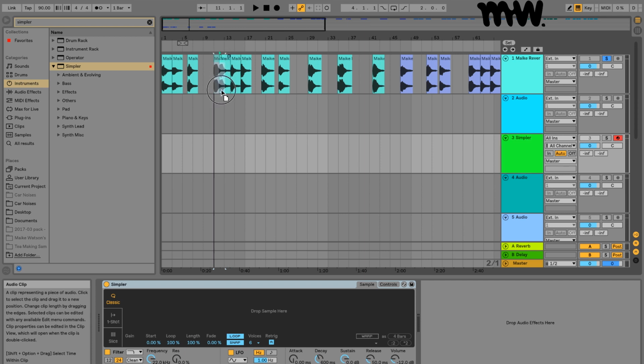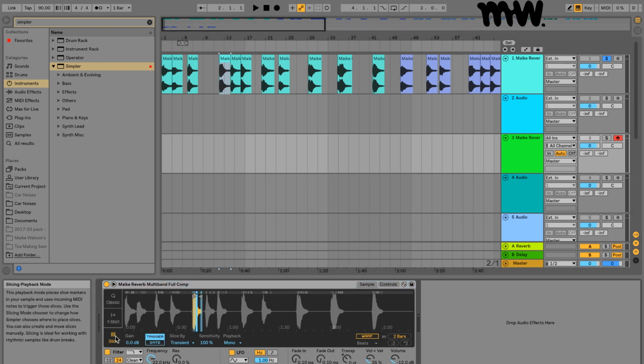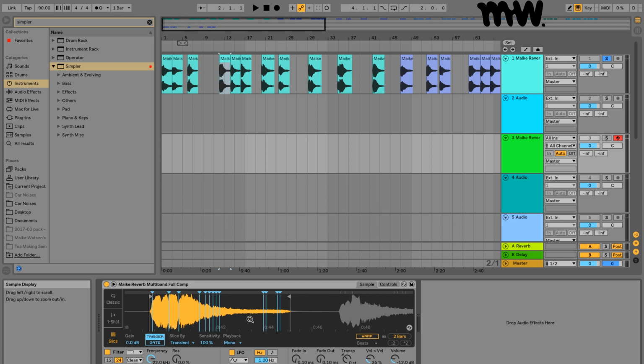Just take any vocal, it doesn't have to be mine. Pull it into your Simpler, then hit slice mode, and then you can see all these little slices. If you have a MIDI keyboard, or even if you don't, make sure this little keyboard is on, and then your actual computer keyboard becomes a MIDI keyboard.